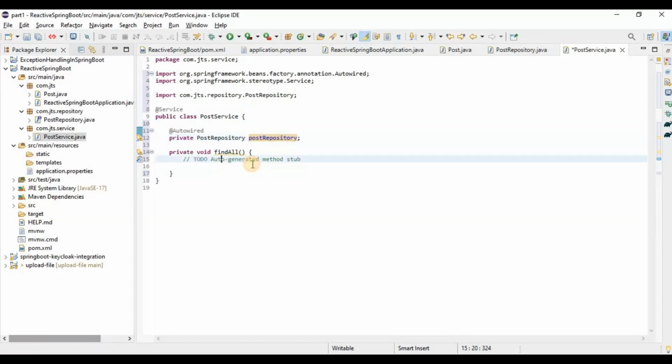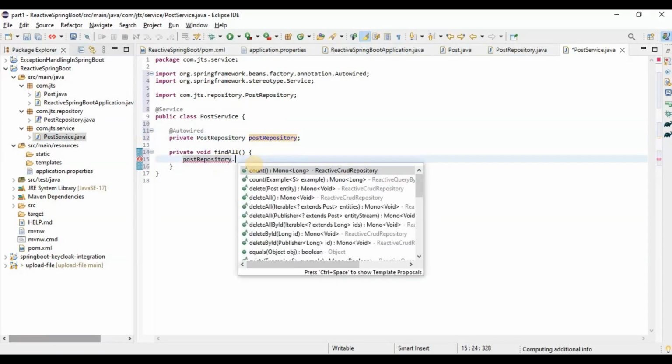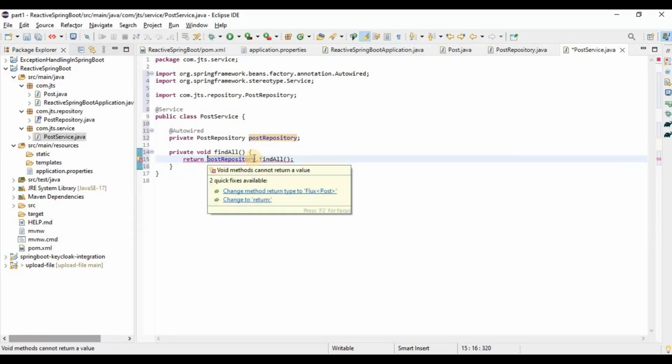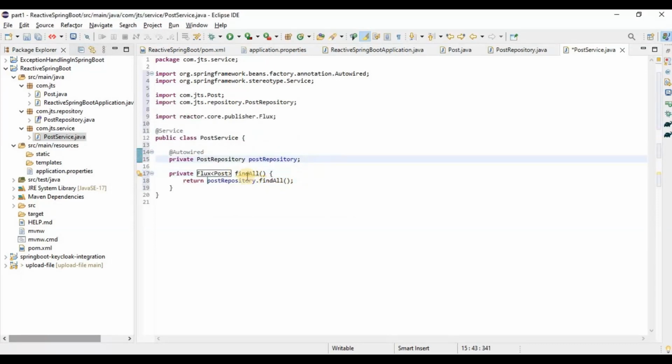Then using this we can use this post repository dot find all. As you can see, if we use the return over here, it will return all the data. So we need to use public. It is returning the flux. This is what we use in reactive programming, because if we were using non-async, non-reactive programs, instead of flux it would be a list, meaning a list of data. But instead of that it will be a flux.